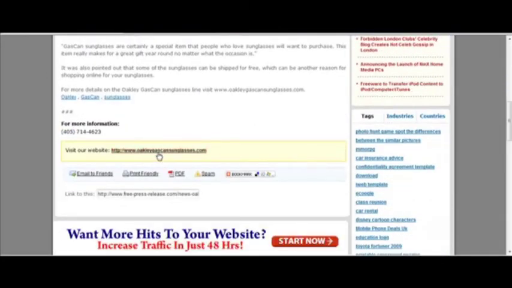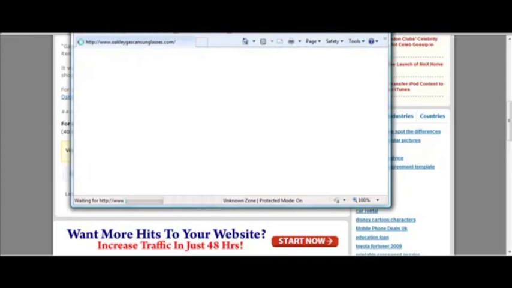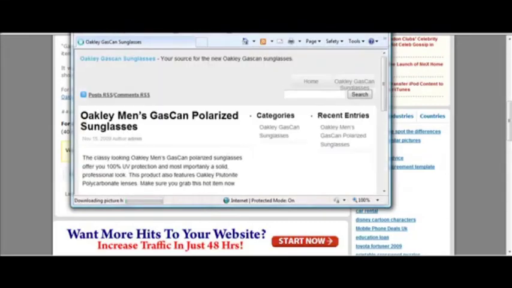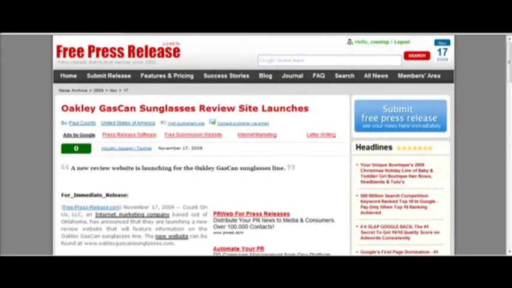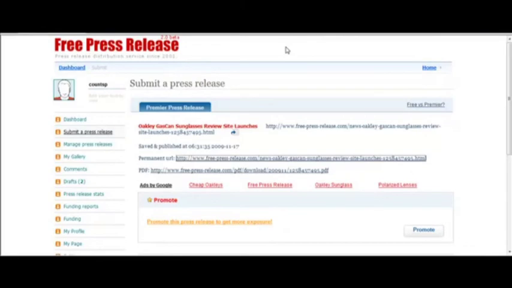There's a backlink right down there that takes them right into your website. It's always good to test that link to make sure that is indeed working. And it looks like it is. So that's excellent. So now you can go on to the next step, which is to go to another free press release site that I love to use called prlog.org.